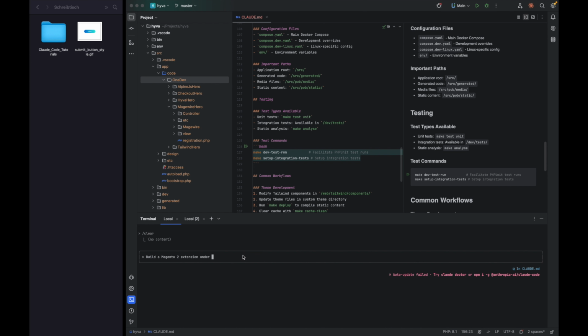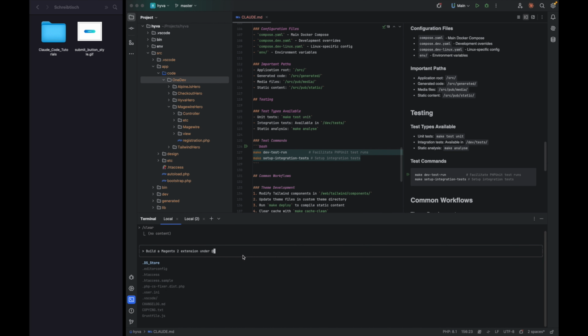So here, if you are typing @, then you will see we have, for example, app code onedev, and here, as you are typing, you will see the different folder structure and directory structure under the app code onedev directory. So you can use this as a reference. And basically after that, you can add the name onedev Claude Code test.